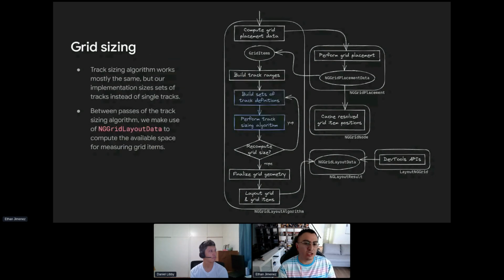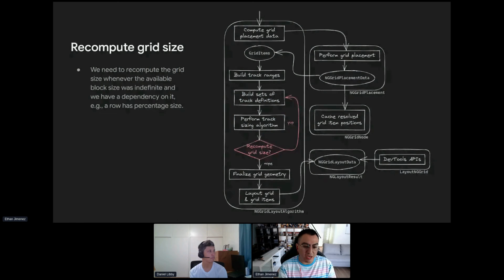As I already said, the track sizing algorithm works basically the same. There's no really noticeable difference. You just need to keep the math in your head so that the repetition number is accounted for. And after that, it's worth mentioning that the grid sizing might need to be redone when the available block size is indefinite, because we may have a dependency on it. For example, we may have a row that is required to resolve with a percentage size or a flexible size, and whenever we now have a definite block size, we need to recompute all of the grid.